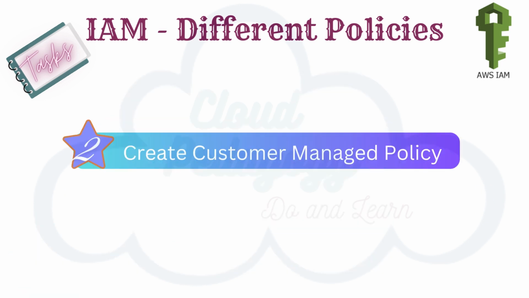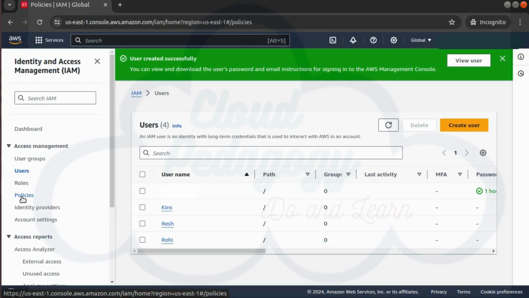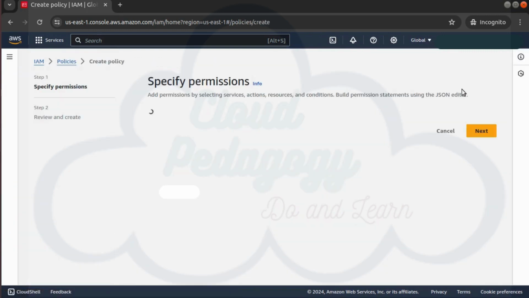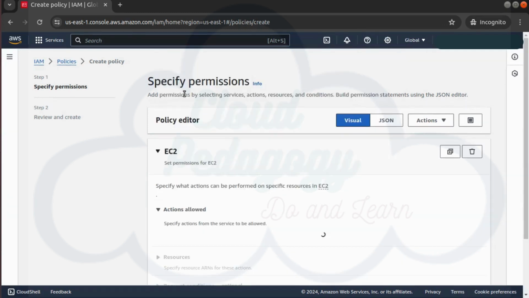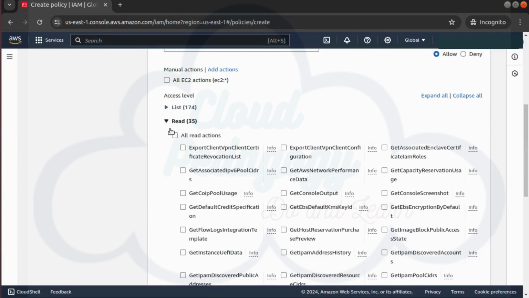In task 2, we are going to create customer managed policy and then attach to the user. So in this task, we will attach the customer managed policy to Resh. So let's create our first customer managed policy. So we will head over to policies and then click create policy. Select choose a service and we are going to create a policy allowing read-only access to EC2. So search for EC2 and then select that. And we want to add read-only access. So select read.